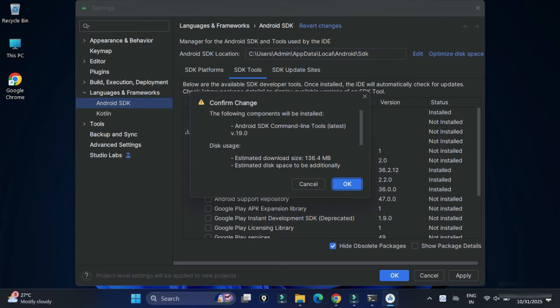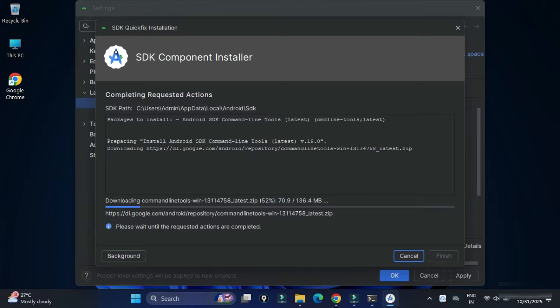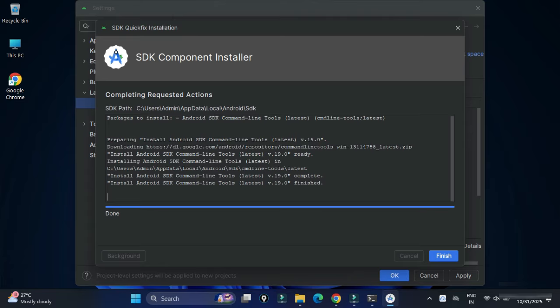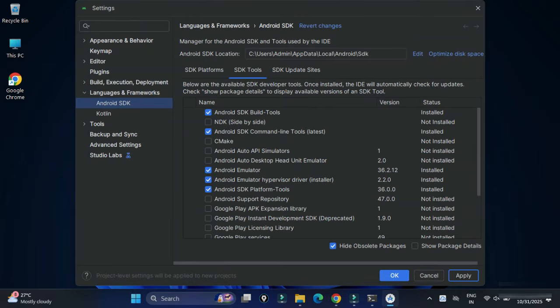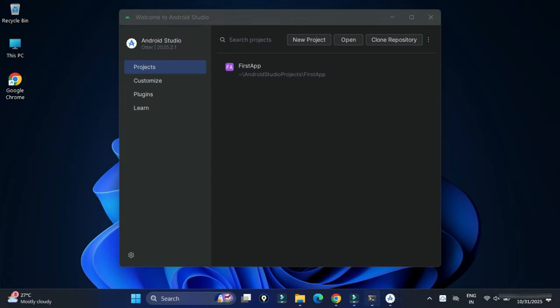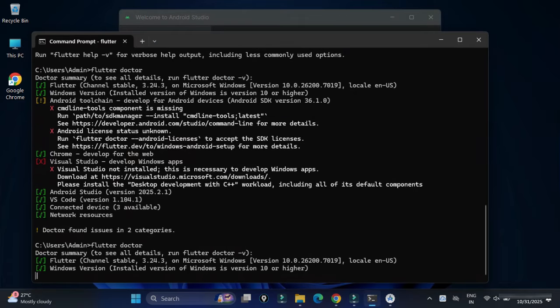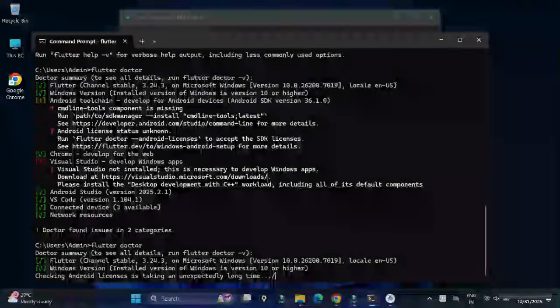Right, so now here the installation has been started, and guys, this is done. I'll just click on the finish button. Okay, so command line tool is done. We'll check again through Flutter Doctor, and now guys, you can see here it's showing me only one problem with Android Studio. So let's resolve that problem also.